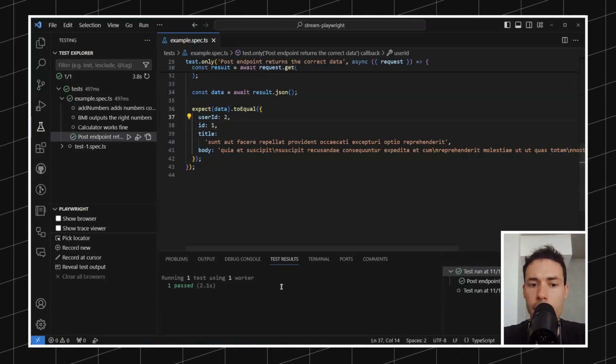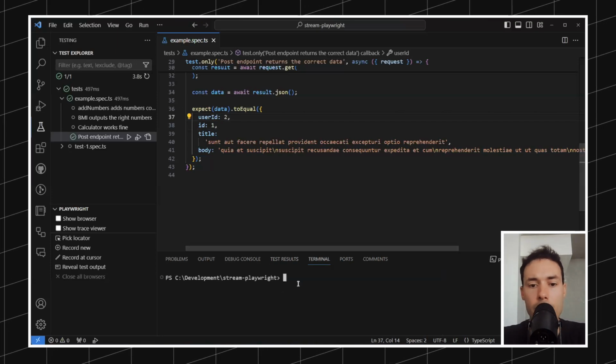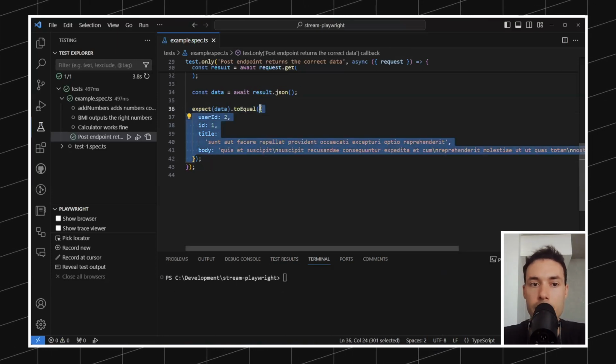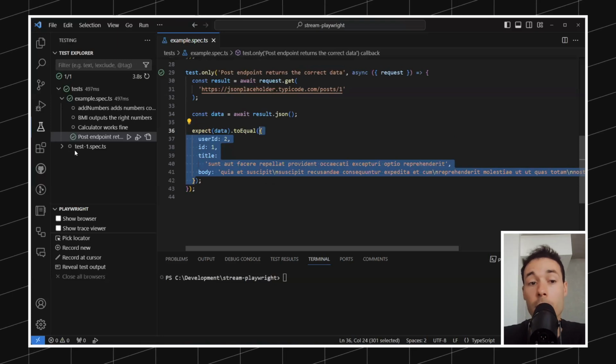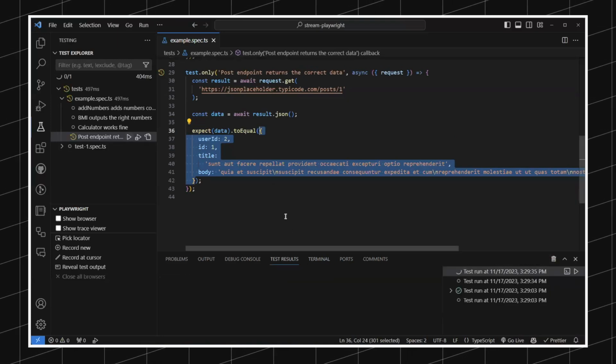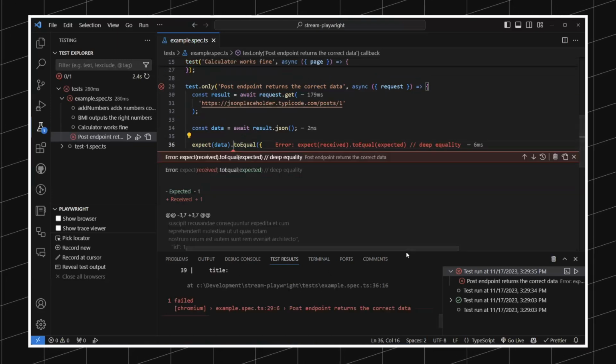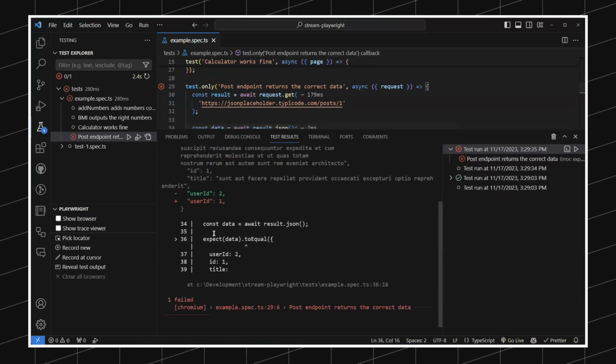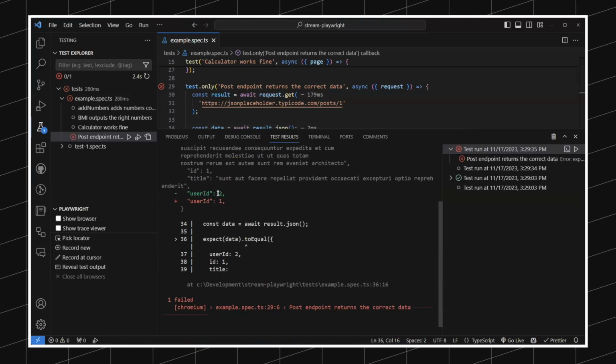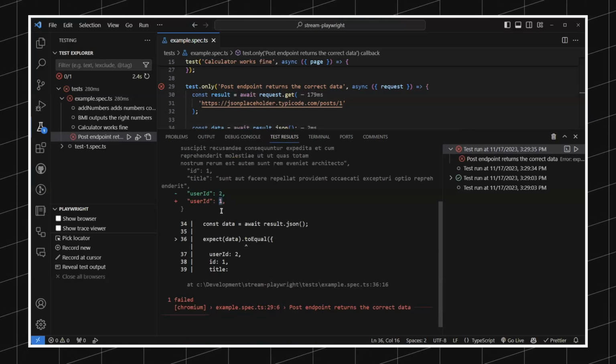I'm going to change the user ID. But now that this assertion, this expectancy, is not what the real output is, this should fail the test. So let's try it again. And now this is failing because it's saying, hey, the data that you were expecting was supposed to be user ID 2, but you're getting user ID 1.